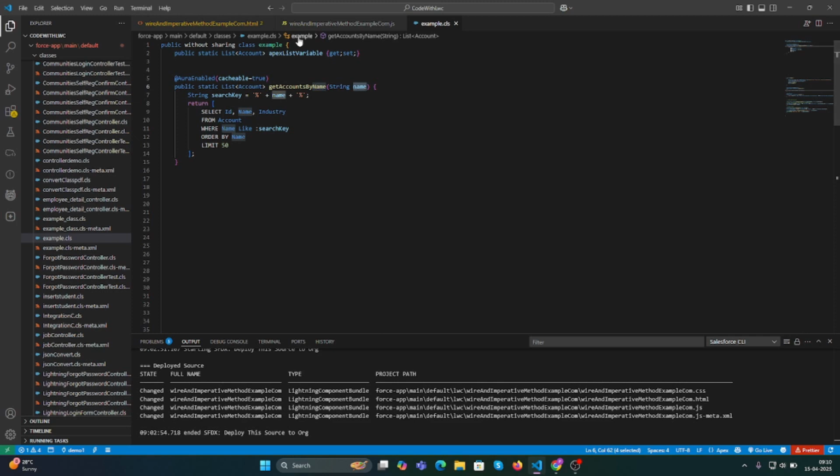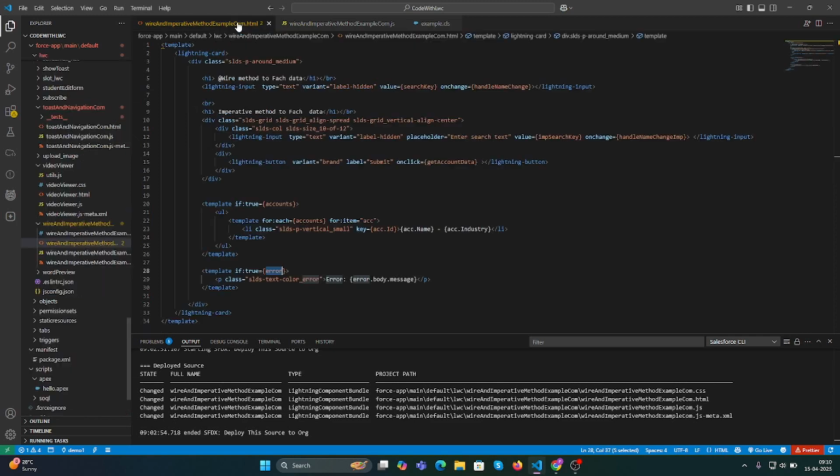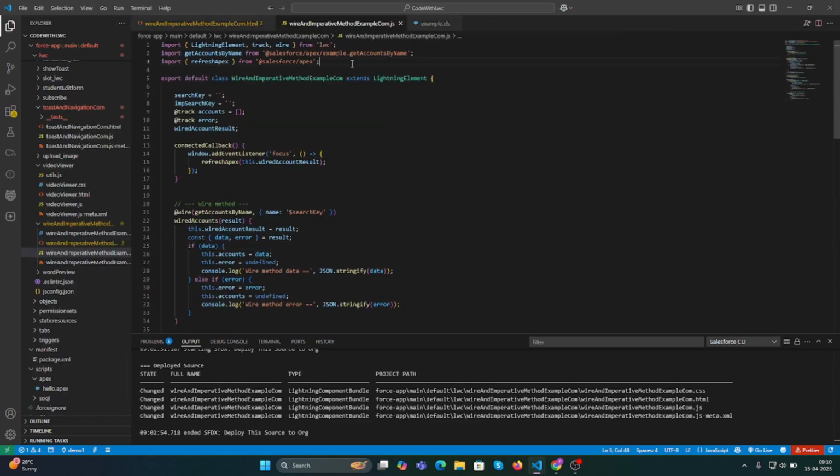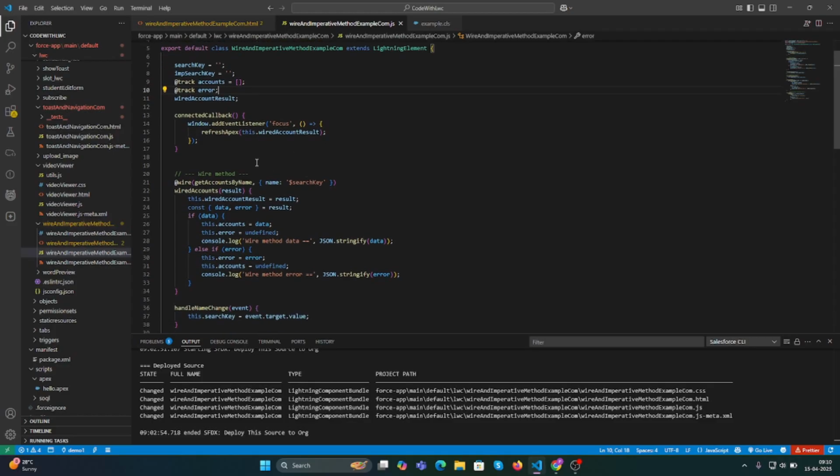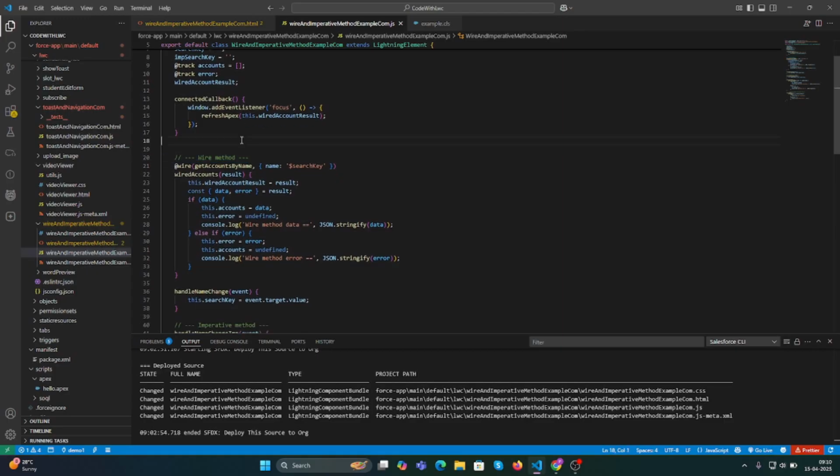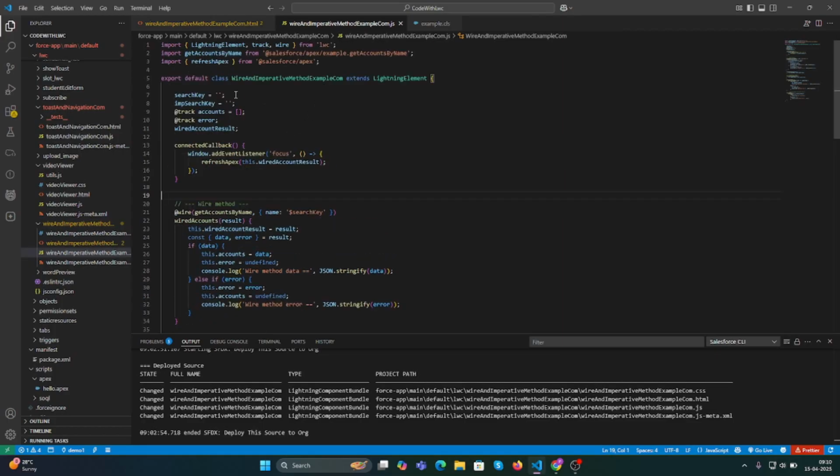So I will show it. First, on the JS side, I am importing the method here. The name is getAccountByName. Here I am creating one variable named searchKey. Now I am first showing only the wire code, and after that I will explain the imperative method code. So first I discuss the wire.